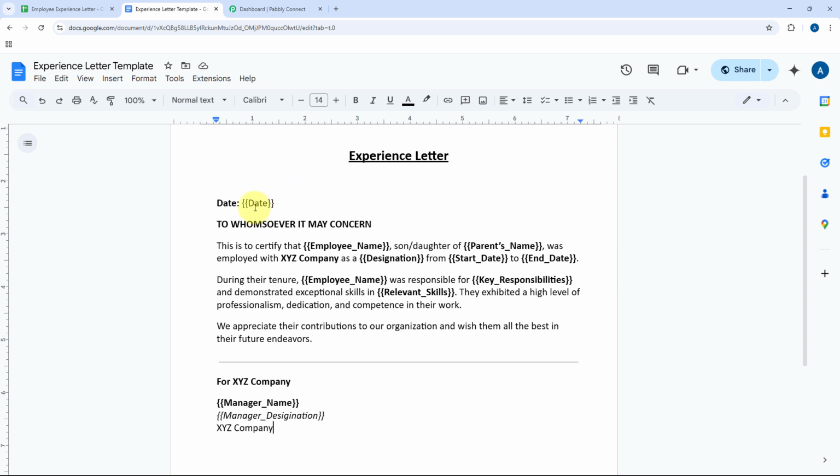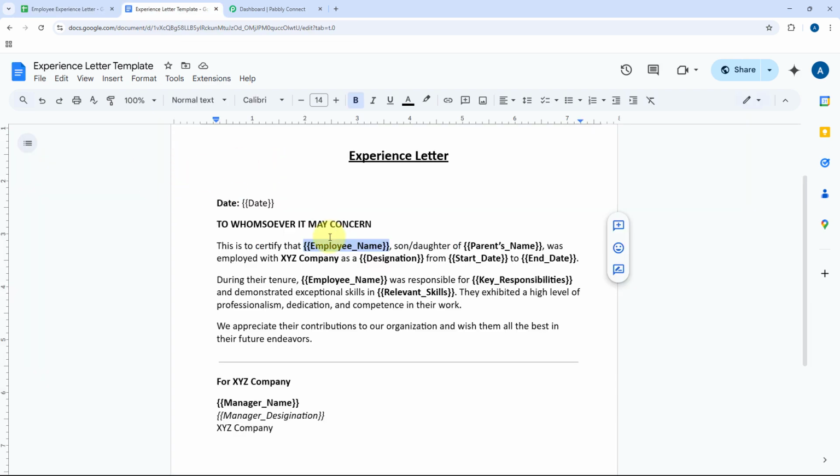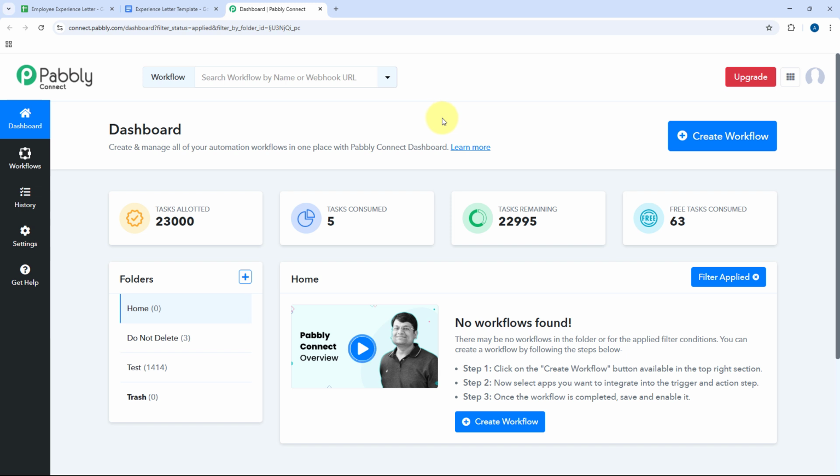In this template, you will notice that all the dynamic text, all the details which are variable, which will keep on changing for each and every experience letter, for each and every employee, are added in double curly braces. So we have added these kind of dynamic tags throughout our template. Now we want that the details which we have of the ex-employees in our Google Sheet, we want to put all of these details in this template into the respective variables and generate a new experience letter out of it. And we are going to automate this process with the help of Pabbly Connect.